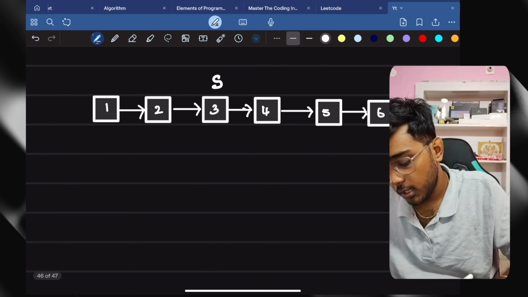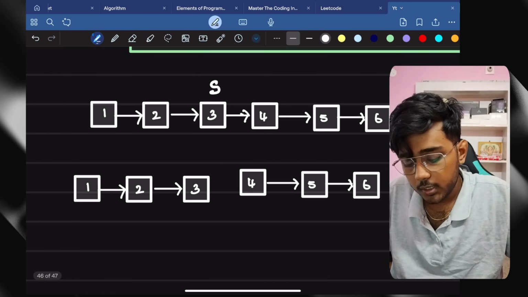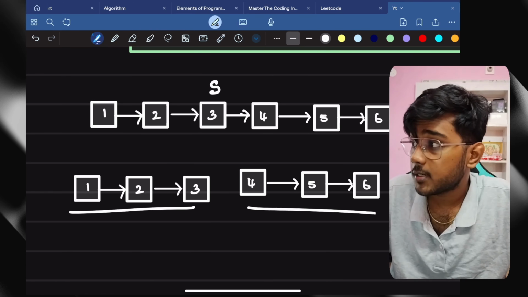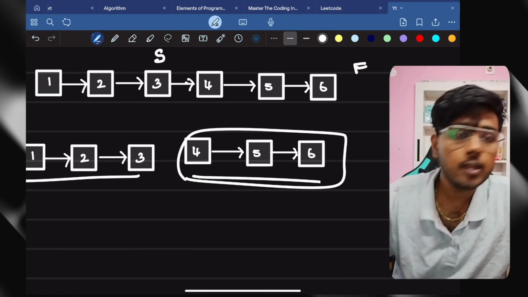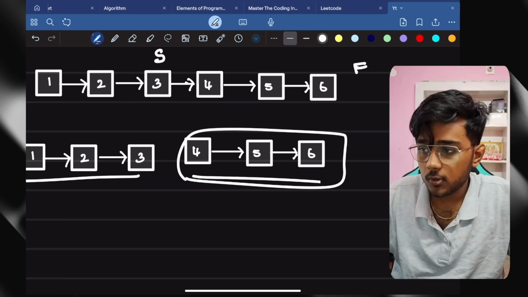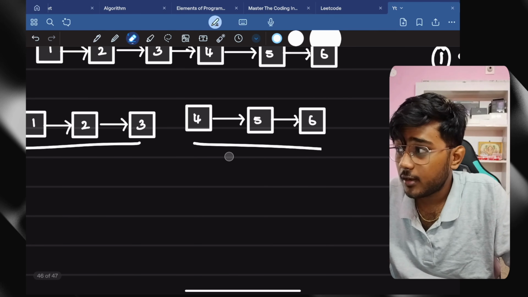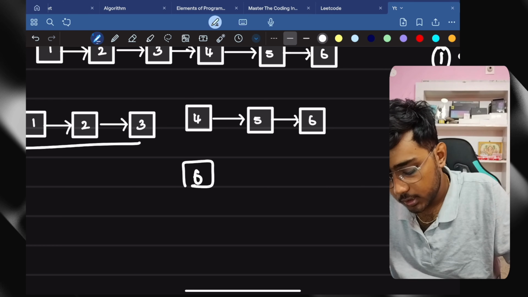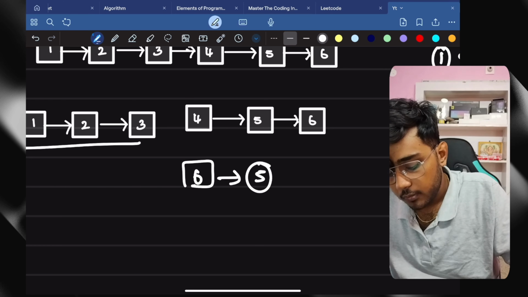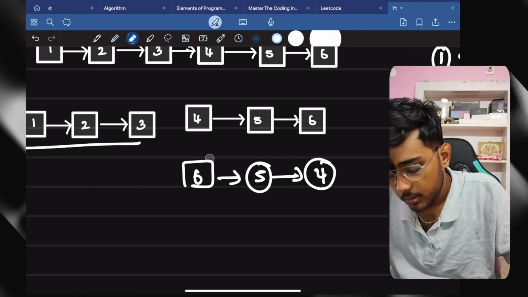Now let me draw this out. So this is going to be the first half, guys, and this is going to be the second half. Now what is the next step? We need to reverse this second half, right? So now let's do this. You already know what the algorithm is there. Now let's reverse this. I will directly write the reversal. It's going to be 6, and 6 maps to 5, 5 maps to 4. This is how it will look after the reversal.